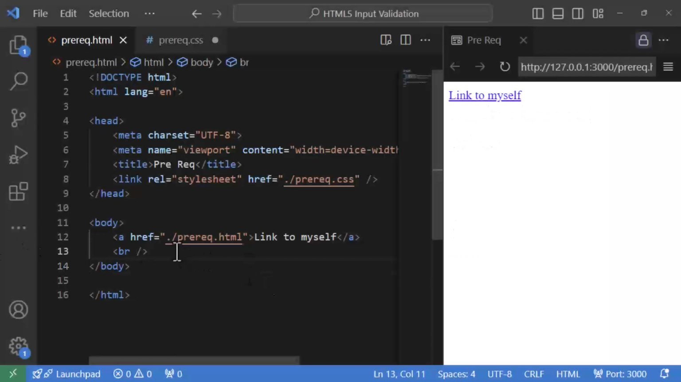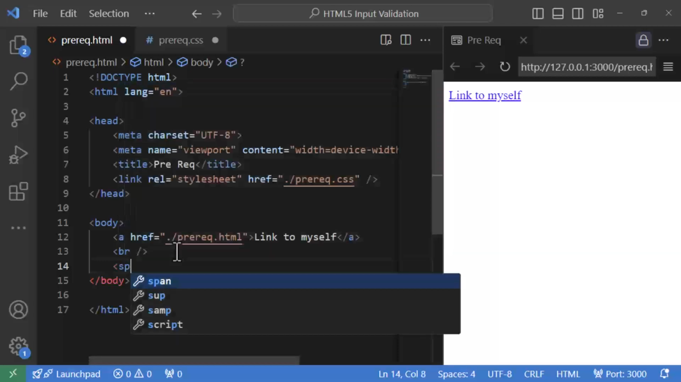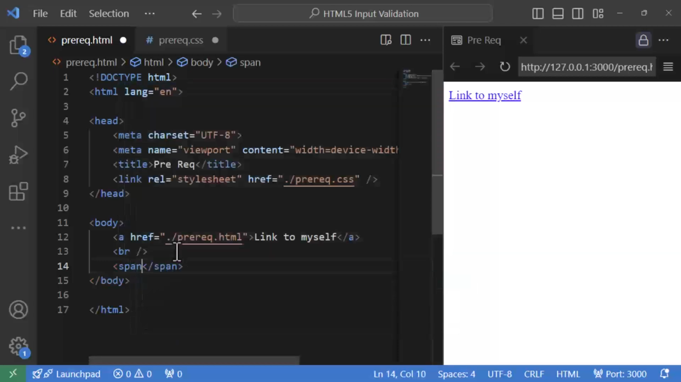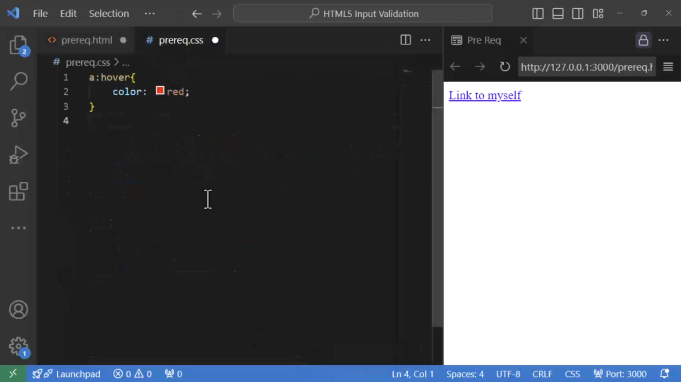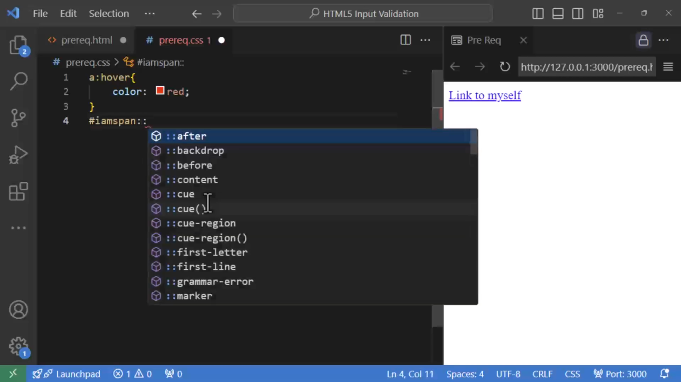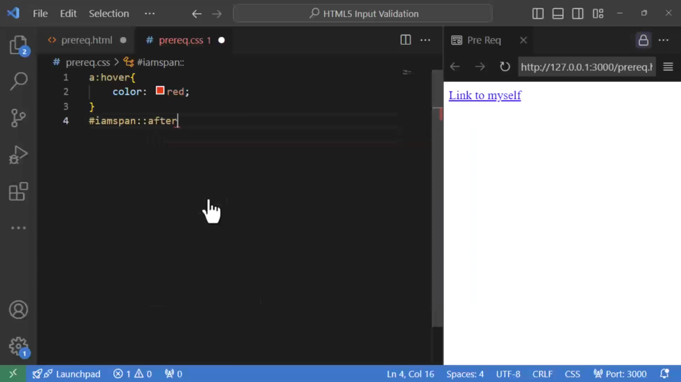So to demonstrate that, let's first add a span element. And I say I am span would be the ID for this span element. I'm going to copy that. Let's head back to CSS. And I again use the hash selector since we are using the ID to select the element. And now I'm going to use the after pseudo element to style it.